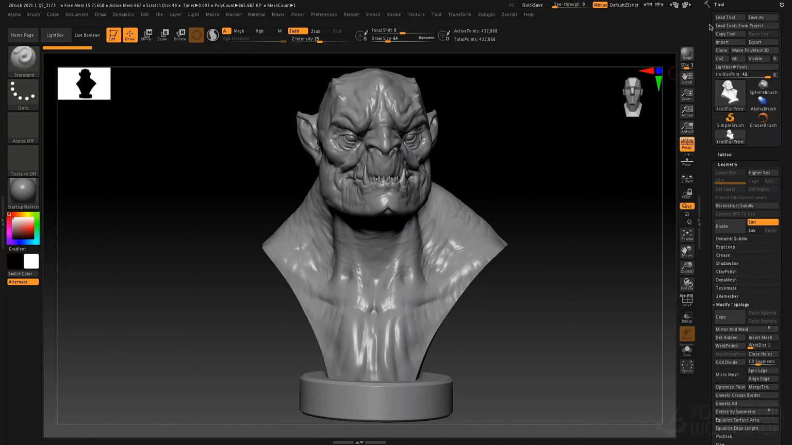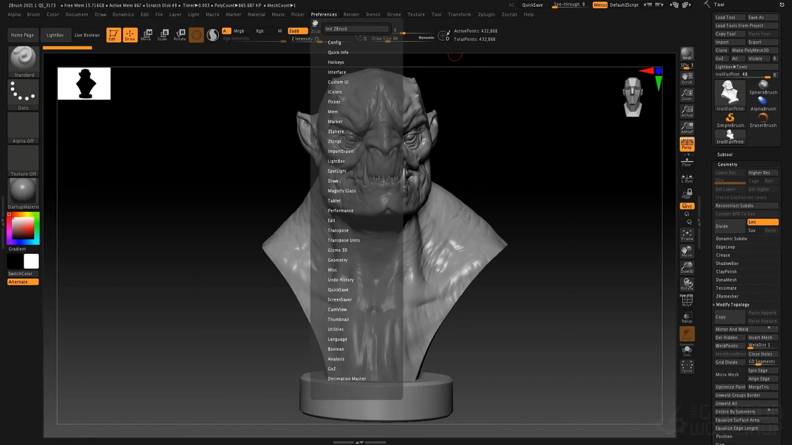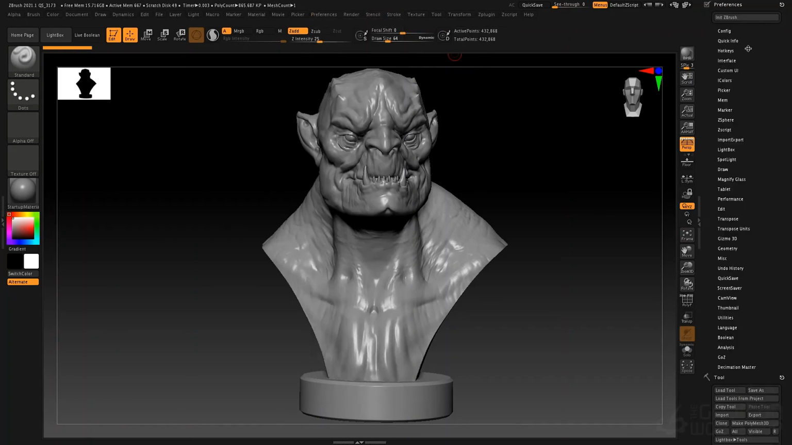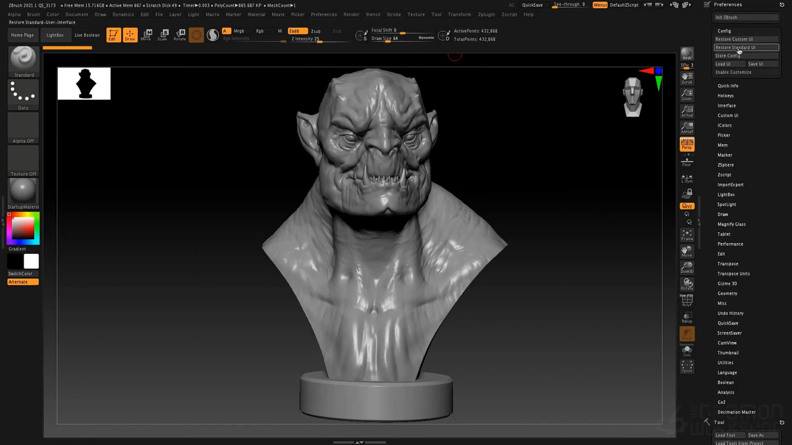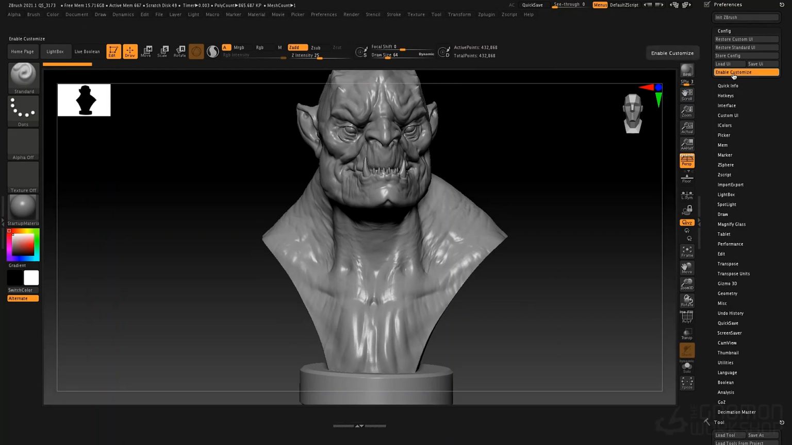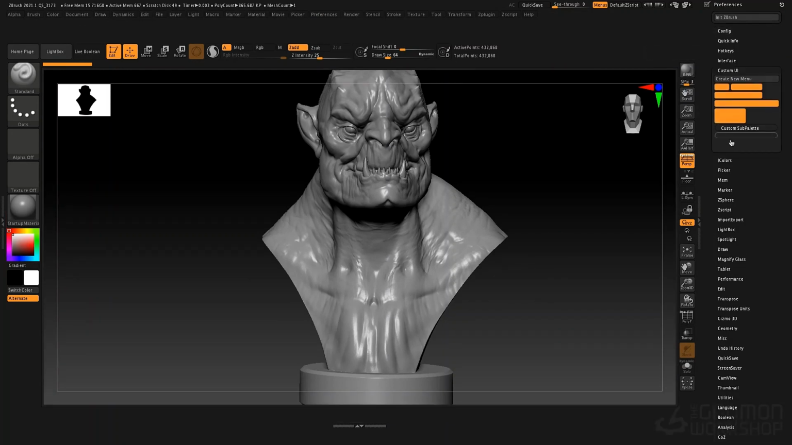So let's go back to our preferences menu. I'll go to Preferences, and we'll tear this off and dock it on the side of the screen. We'll go to Config, and we'll turn on Enable Customize. Then I'll go to Custom UI. Now you can see I can create a new menu. This was all grayed out earlier when we looked at this menu because we were not in Enable Customize mode.